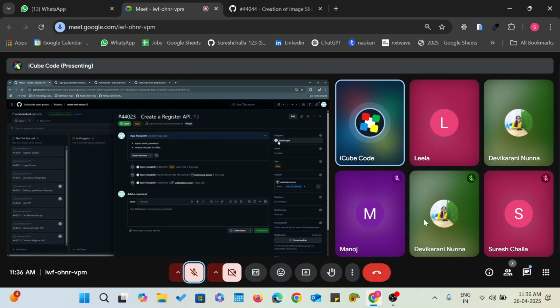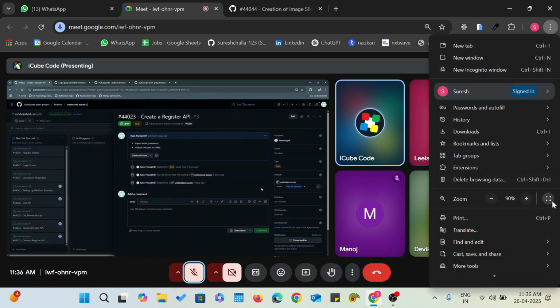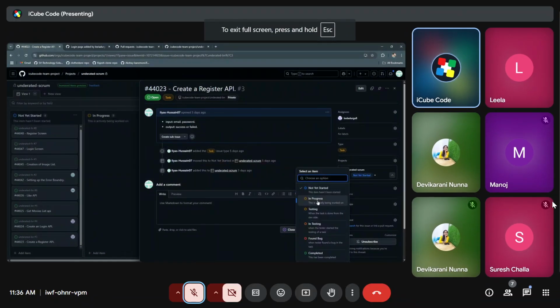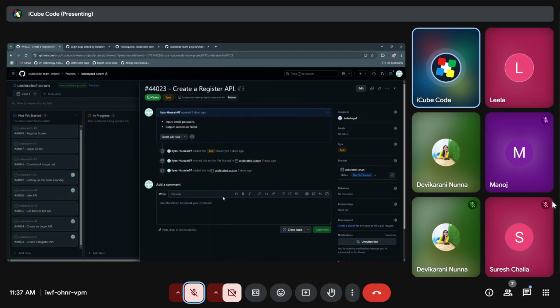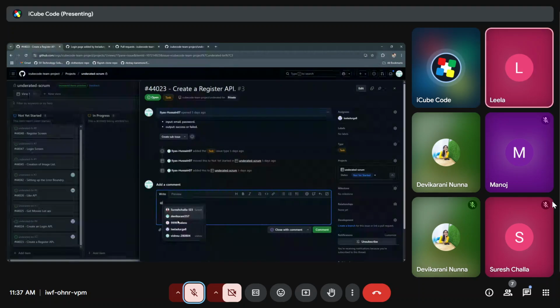Once the task is assigned to you, if you are doing it, you put it into the in progress state. If you have completed from your side, you can put it into the testing. This is part of your task. And if you are having any issues, you can ask us in the WhatsApp group, or you can put a comment here. Let me see if it is working. If you do @, you will see all the list here.